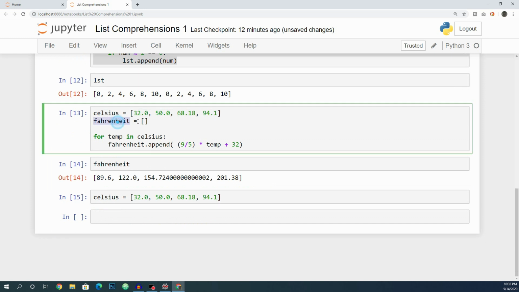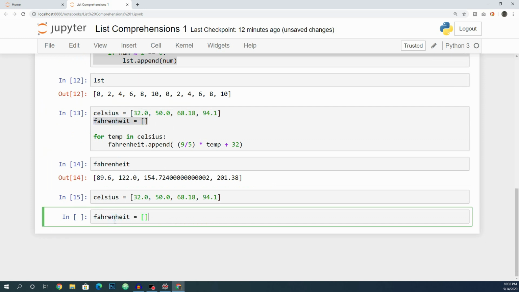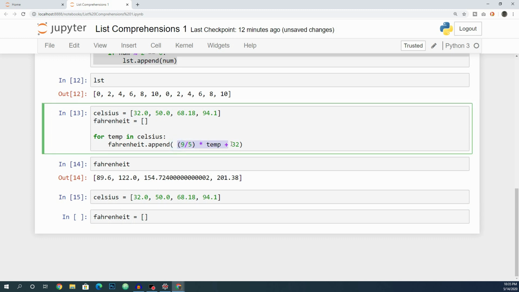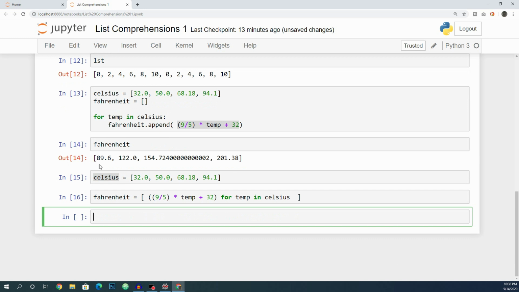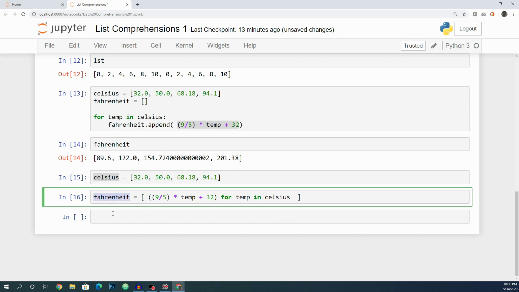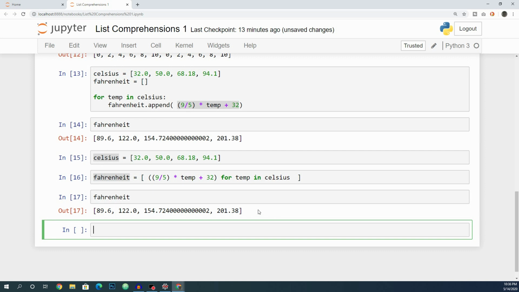Now, if you're willing to do the same thing with list comprehension, we do have this Celsius and Fahrenheit, and we'll just copy this line, and we'll copy this formula and wrap it in one more bracket so that we don't mess things up. What these brackets mean is first perform this division, then this multiplication, and then this addition. And then a for loop for temp in Celsius. And that's pretty much it. If I press shift and enter and then check out the Fahrenheit, you will see that the answer is the same.